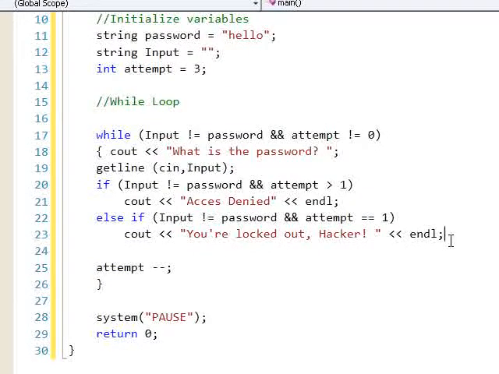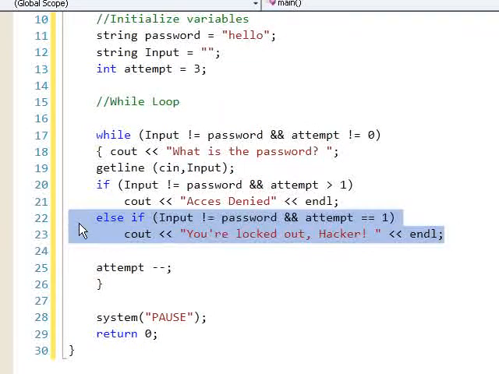Because on the third attempt, if the user enters a wrong password, I just want to have a new statement. If on the third attempt the user enters a wrong password, the program will cout a new statement that says you are locked out hacker. It's just for fun. You don't need to have this else if statement right here. This is just an option.